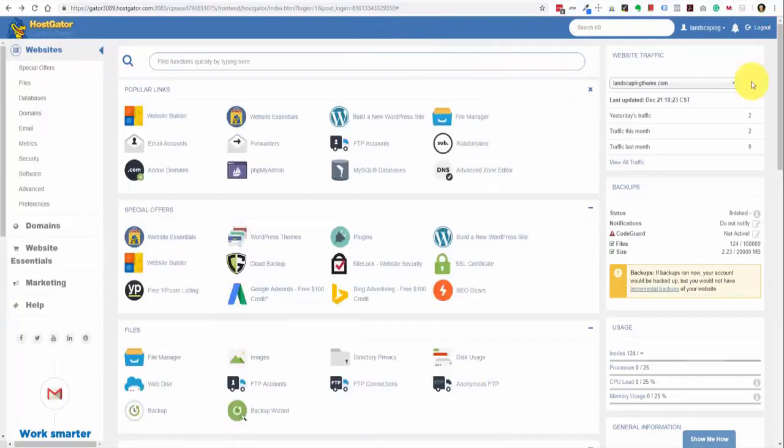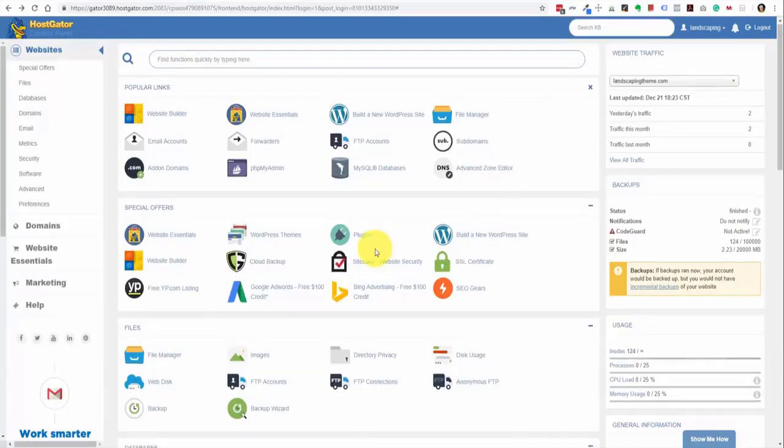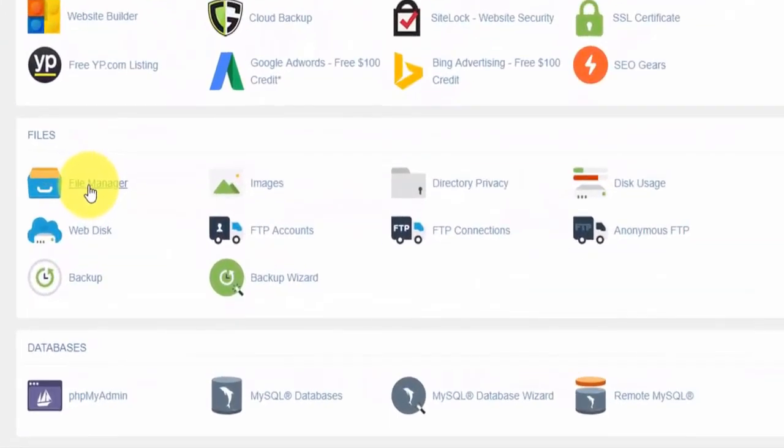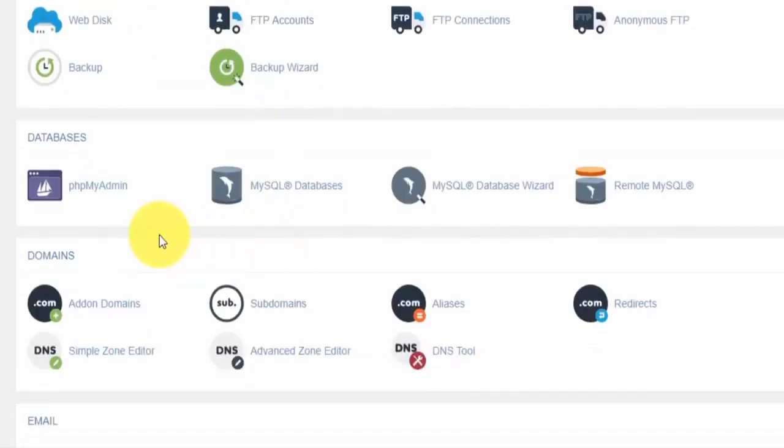A real quick overview. The cPanel is where you control all the elements of your website, and that includes your files. They have a file manager here. You can also get FTP access. There are Windows and Mac programs that you can use to transfer files from your computer to the web server. You can also take a look at your databases. WordPress in itself is a database-driven system, so once you install WordPress, you're going to have a database on your web server.